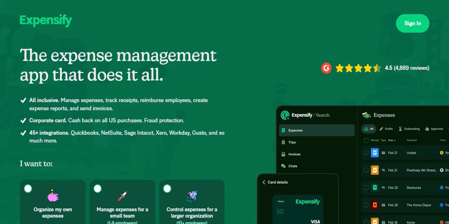But before you commit to any expense management solution, it's crucial to test it out. That's where a free trial comes in handy. So, does Expensify have a free trial? Yes, they do. Expensify offers a free trial period, allowing you to explore its features and see if it's the right fit for your needs.